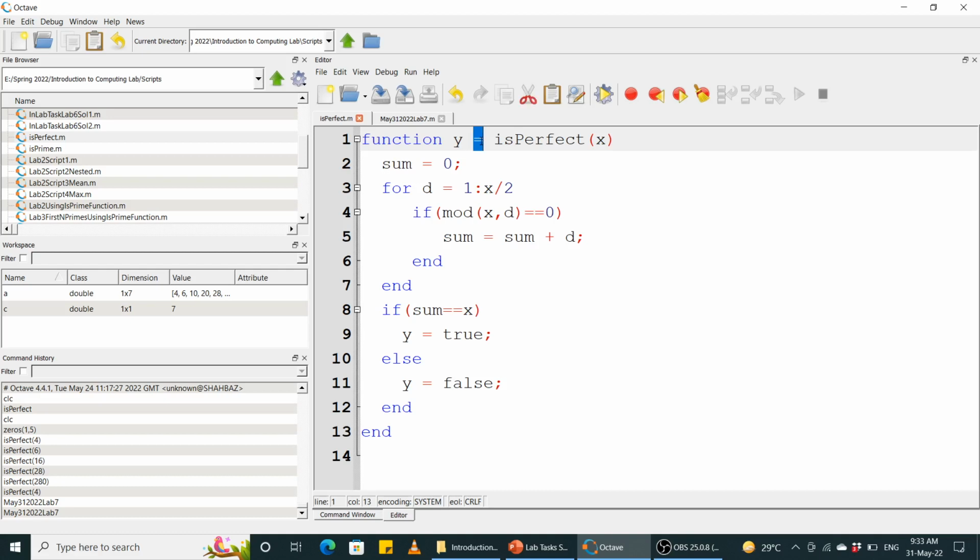Then you use the assignment operator and then you specify the name of the function. This should be a valid identifier, and then you specify input to this function. So this is the syntax that you have to follow. This is the grammar. These are requirements of the Octave environment. So you have to follow this syntax.